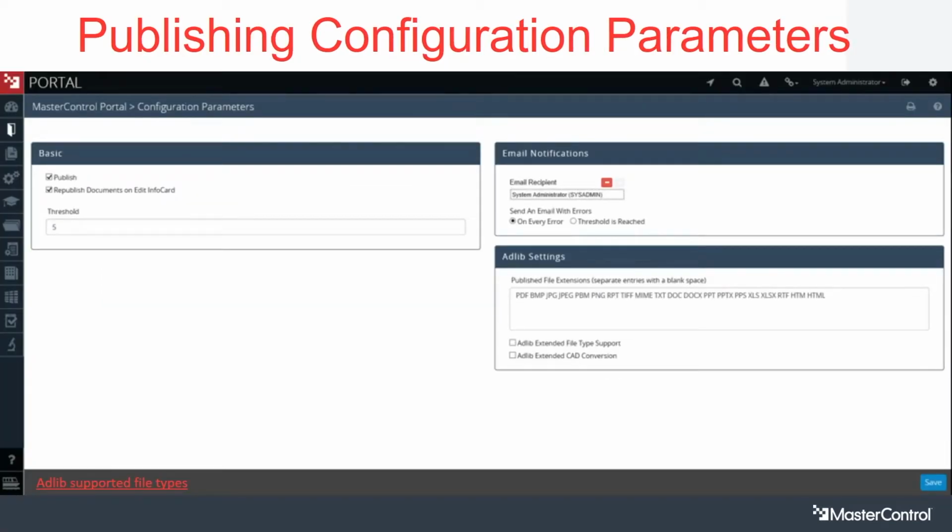So your AdLib settings, when you install MasterControl, you're automatically going to have these file types set up to publish in MasterControl. So if you want to publish a docx, that's already set up there. The thing that you need to note is that these are not the only file types that you can publish in MasterControl. What you need to set up is the application that is used to open that file type on the publishing server so that AdLib can go ahead and publish that.